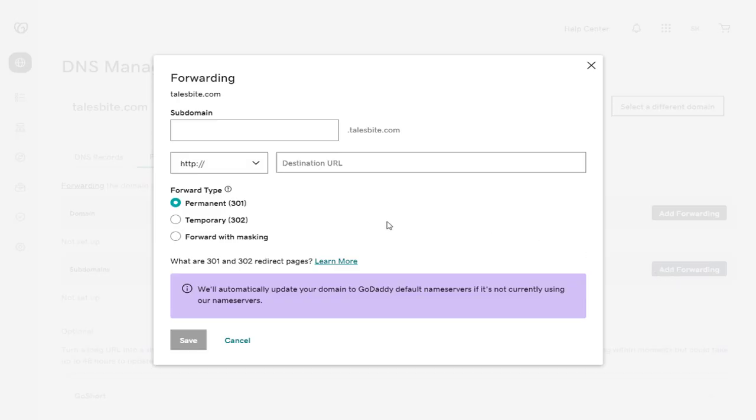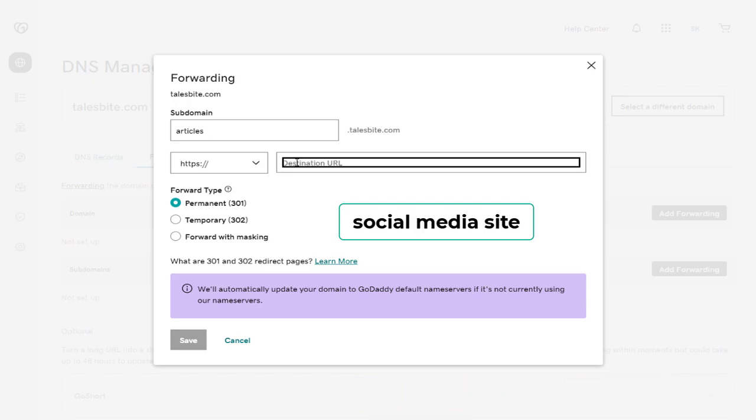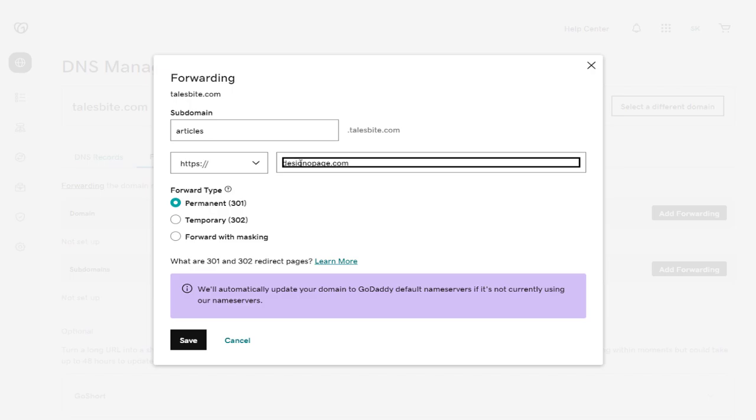And in this screen, in the first field, we need to enter the subdomain that we want to forward. I will be forwarding my article's subdomain. And in the second field, the destination URL, we can add the website domain or subdomain or any other social media site, like Instagram or YouTube, as the forwarded destination URL. Here, I could add my website domain, designopage.com, or add a subdomain, blog.talesbyte.com.